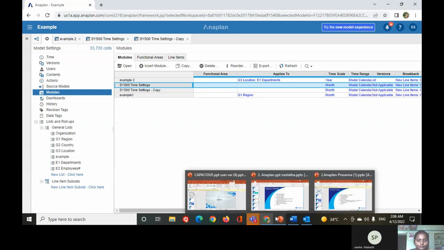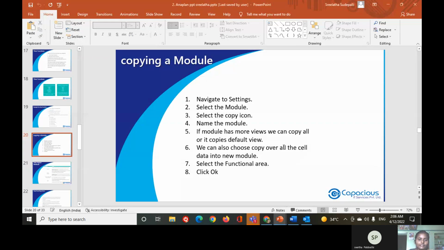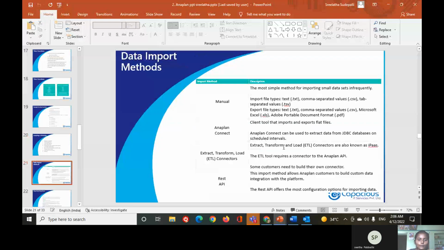And then I will go to data import methods. There are four methods for how data will be imported for the modules. These are manual, Anaplan Connect, extract, transform, load connectors, and REST API. We mainly use manual and Anaplan Connect in level 1 and level 2. Manual is the most simple method for importing small data sets infrequently. Import file types like text, comma separated values, and tab separated values are supported for manual importing.